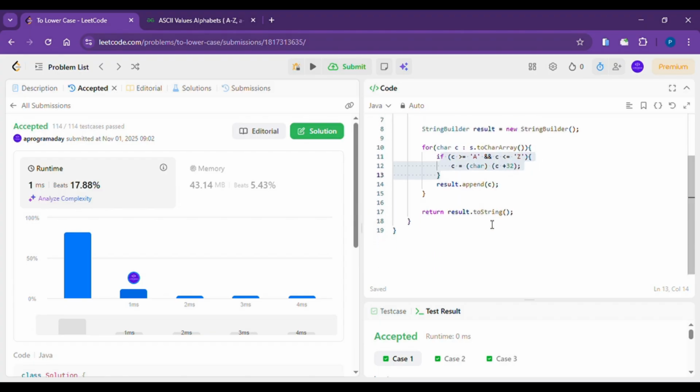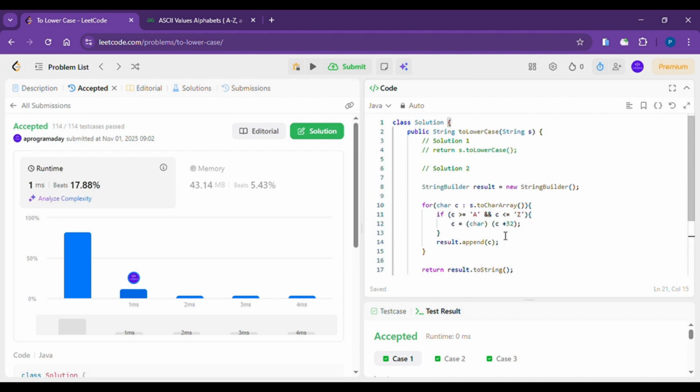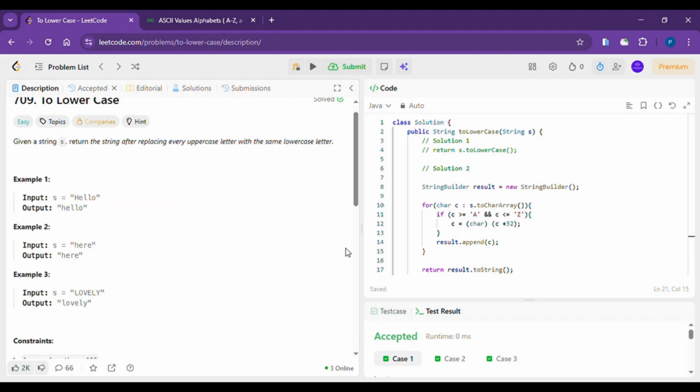And what would be the time complexity? Time complexity in this case will be O of n, and space complexity would be, yes, that's right, O of n. Oh, sorry, O of n. So this is how the final solution would look like for this problem.